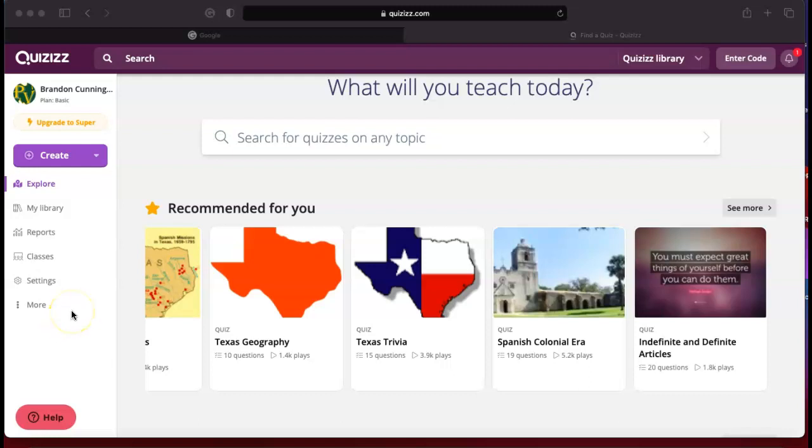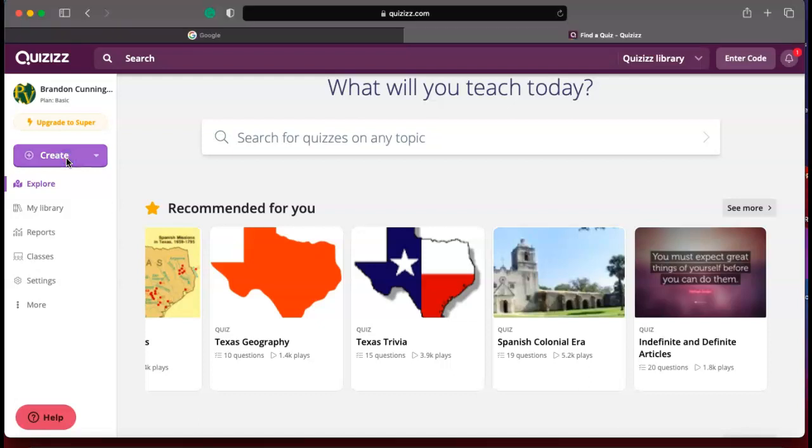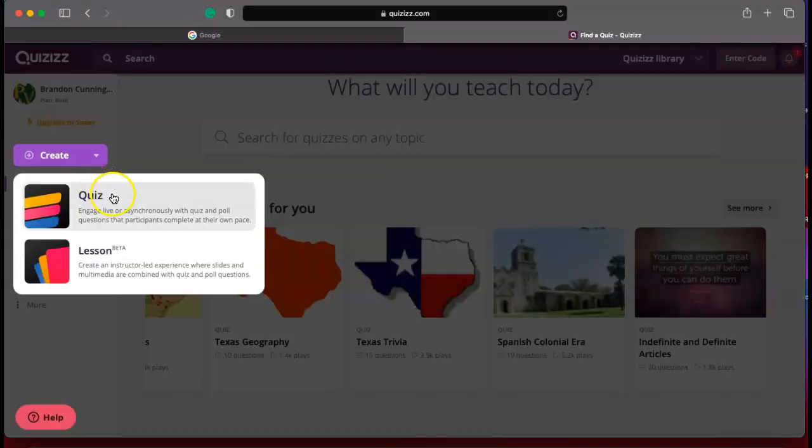So the first thing you could do is create your own. You can start from scratch and create your own. So you'll click on create, and you have the option of either creating a quiz where the students can do it on their own, or you can do a lesson where it is instructor paced and you can interact with your students at the same time where they're doing it. So I'm going to make this one a quiz because I'm going to make a review for my students.